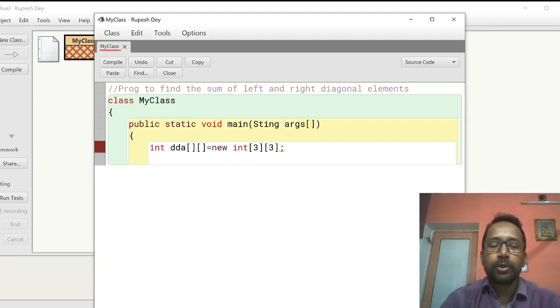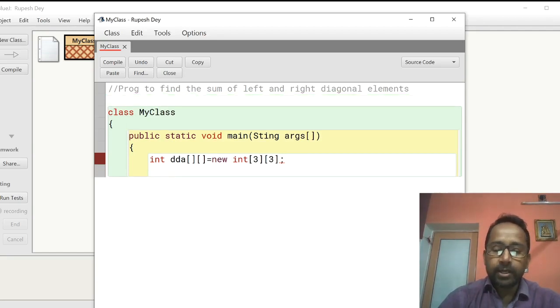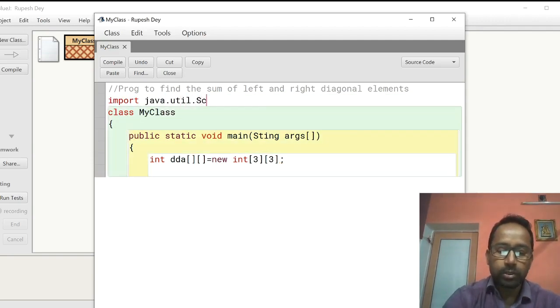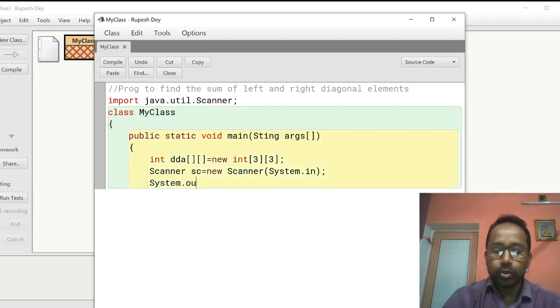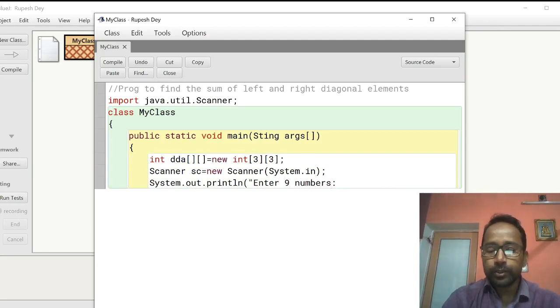Now we have to accept numbers for this double dimension array. So how will we take input during execution? Let me import the Scanner class, import java.util.Scanner. Here we will create one Scanner class object: Scanner sc equal to new Scanner(System.in). Ask the user to enter 9 numbers, System.out.println enter 9 numbers. So the user will enter 9 numbers and we will store these 9 numbers in 3 rows.